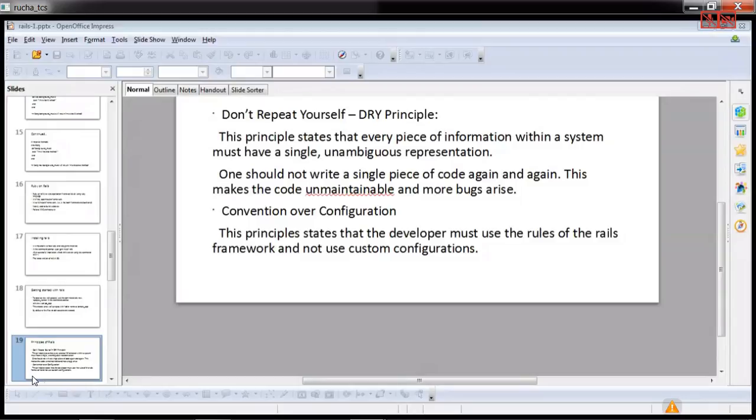The second principle of Rails is convention over configuration. This principle states that the developer must use the rules of the Rails framework and not use custom configurations. Now, Rails comes with certain rules.